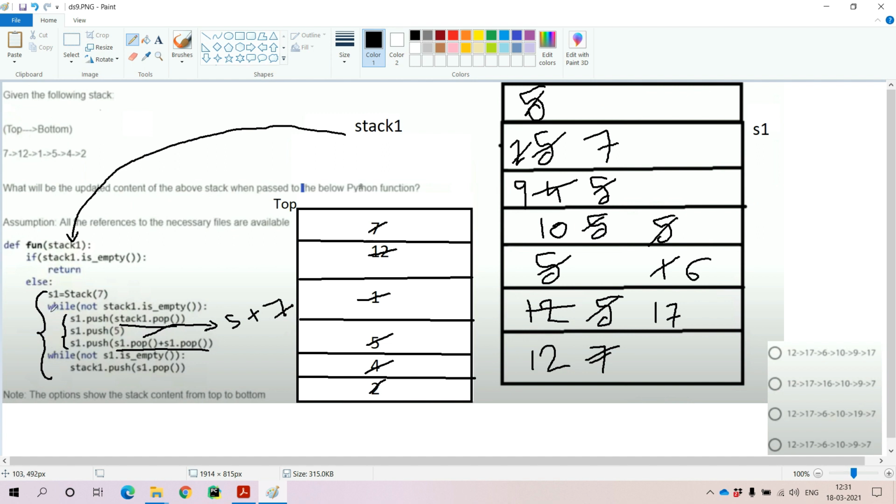Now we have to iterate that while loop one more time. Here the condition will be failing. Why? Because now the stack is empty. Stack 1 is empty. There are no elements in the stack 1. Due to that reason, the while loop will not come into the picture. We should not execute the while loop content here. We need to come outside of the while loop.